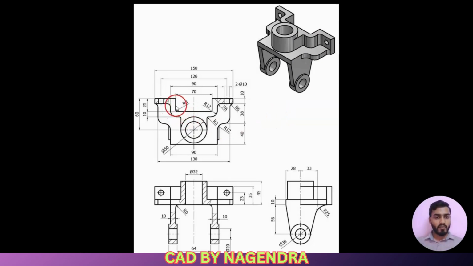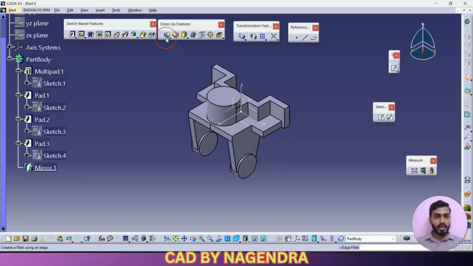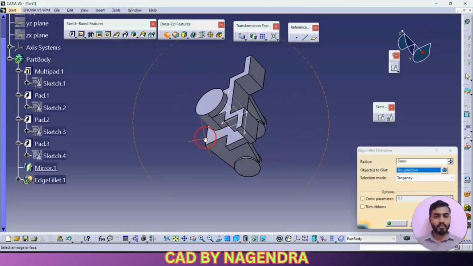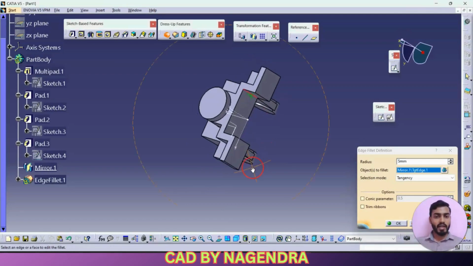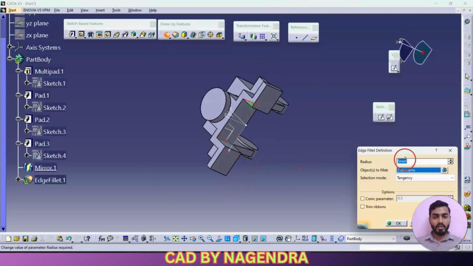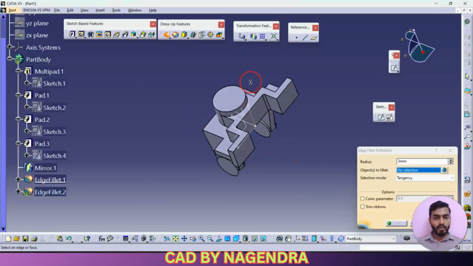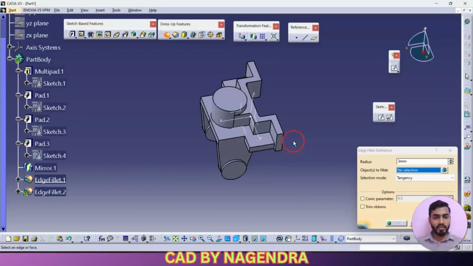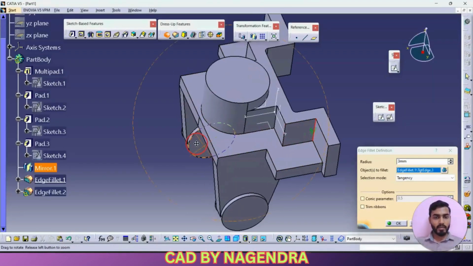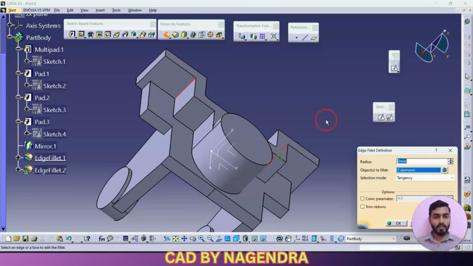As you can see, from here we will start. For these edges we are having a radius of 3 mm. Just I will click on fillet. Fillet for this inside edge we are having here with radius of 3. Then next to that we are having for these edges a radius of 6. So we need a radius of 6 for these edges. Let me select those edges properly with radius of 6.